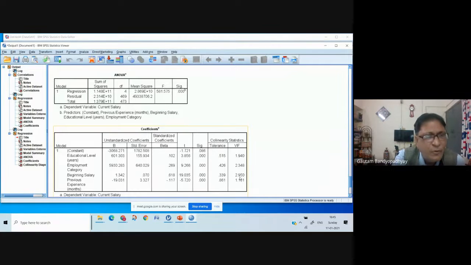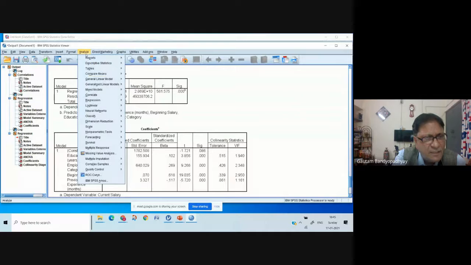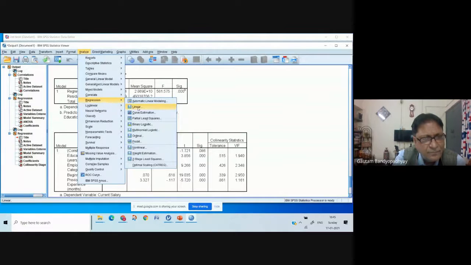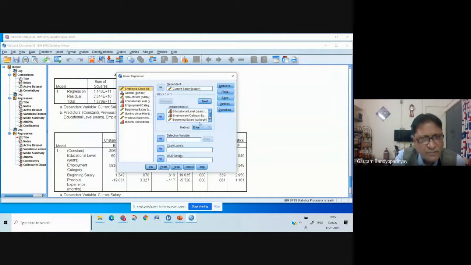Now I'm going to Analyze and selecting Regression, Linear. First we select the employment category, and discard beginning salary. Now click OK.